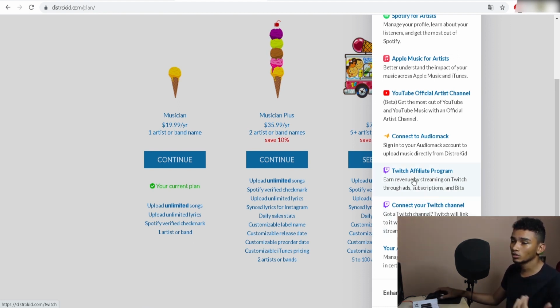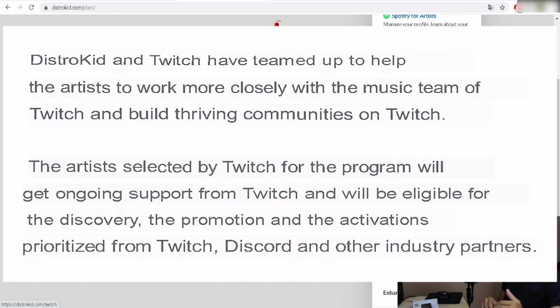But I am going to show you what DistroKid tells us about this. It tells us that DistroKid and Twitch have an alliance, and it makes it easier for us to request to be part of this Twitch program. Here it tells us that with this we can have continuous support from Twitch. And they will be eligible for the discovery, promotion, and prioritized activities of Twitch, Discord, and other industry partners.